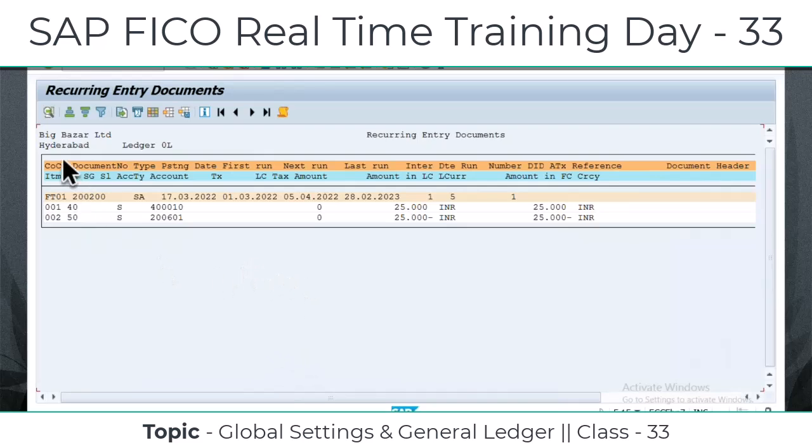If you see here, there are two titles, two values. Company code FT01, item 1, item 2. Document number, and posting keys, and document type SC. Account type SC, GL account. Posting date, and account like this. See, there are two headings and two types of values here.